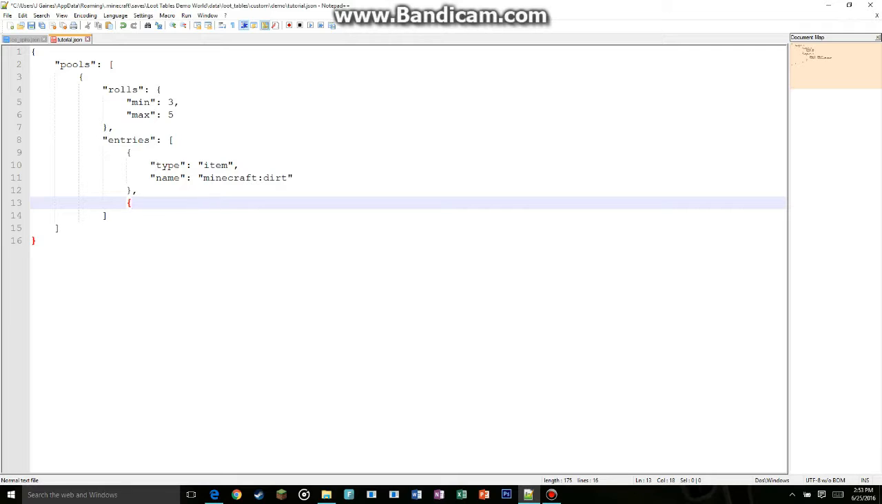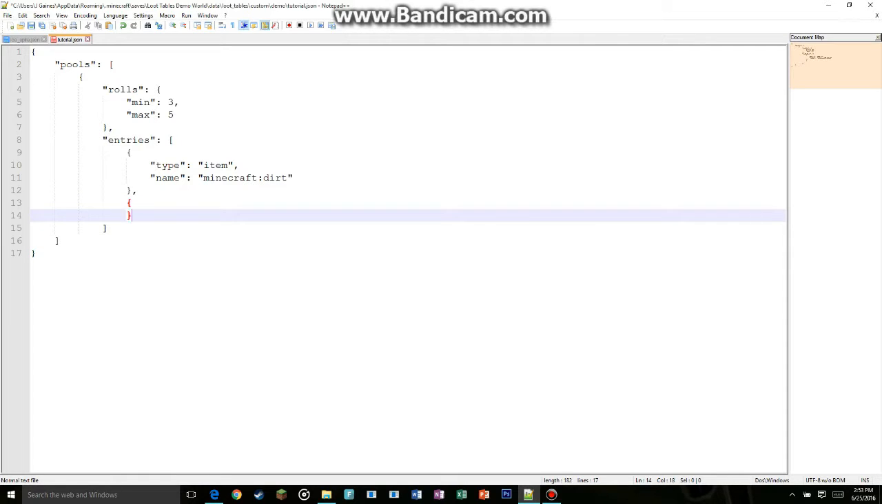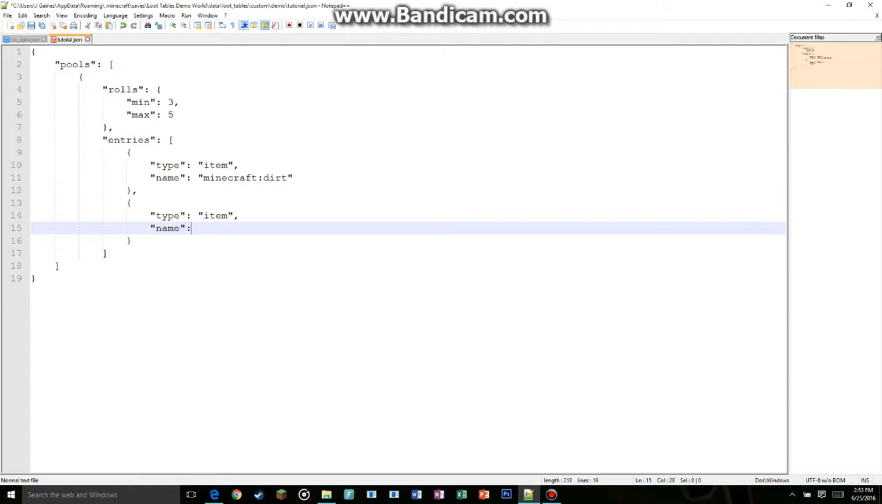And now if you want multiple entries, you're going to have to create multiple sets of curly brackets, just like Minecraft syntax. Now once you've set it up like this, you're going to type item, just like before, and now you're going to go comma, now name, and then you're going to go minecraft:, whatever you want it to be, in my case stone. Now again, you can replace these names with whatever Minecraft entity you want, just remember to put minecraft: before it and get the right name. Now that you've done that, you are ready to move on to the next step.